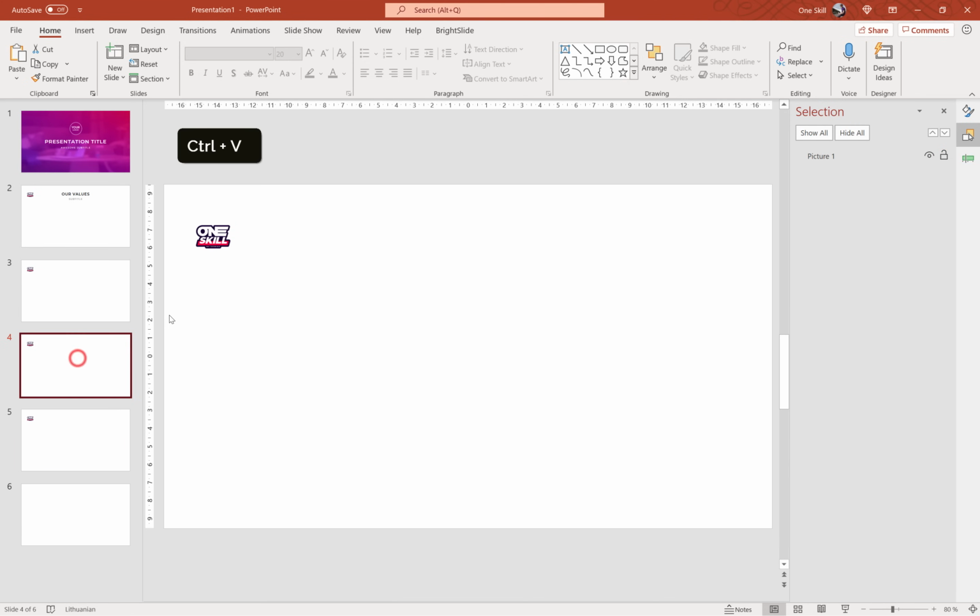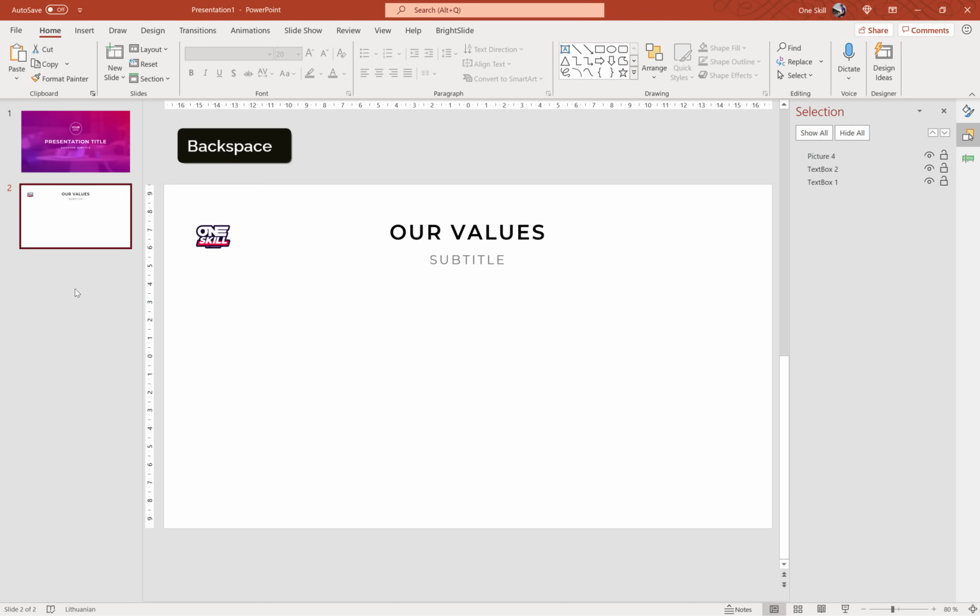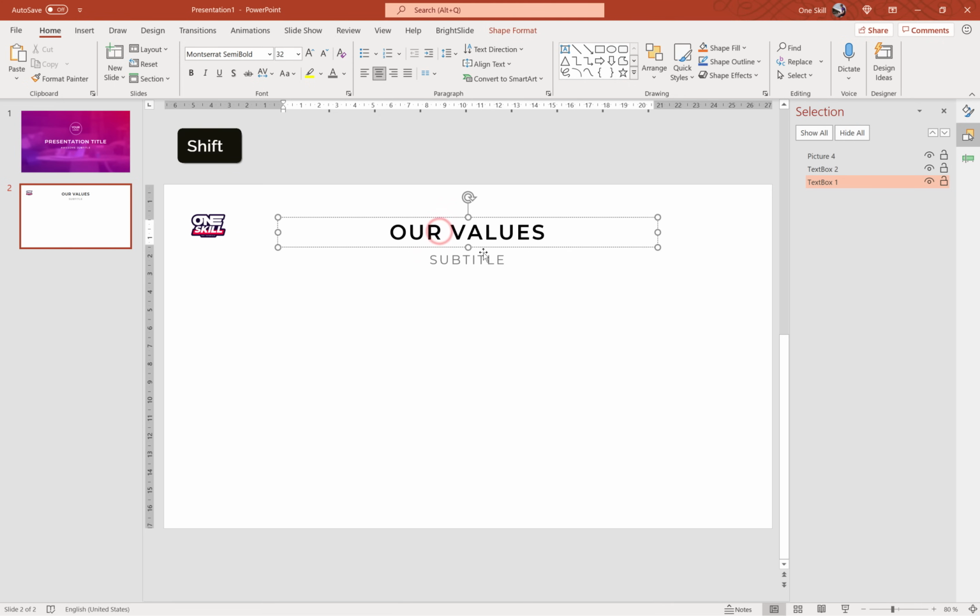But let's say that you change your mind and you want the logo to be on the right side of your slide. So this means that you'll have to go through all of the slides and move the logo manually. And this is not ideal, so let me show you a better way how to insert a logo into multiple slides. So first, make sure that you position your logo where you want it to be.